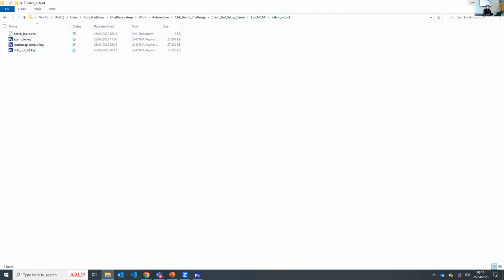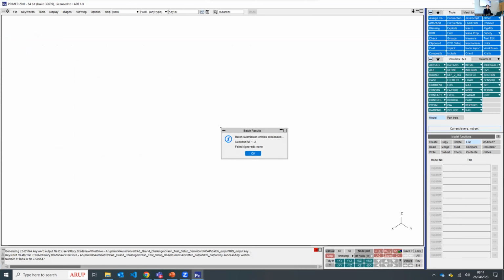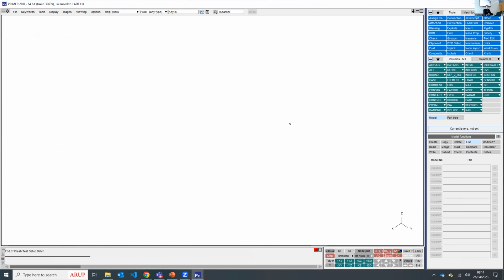So you can see you can use the batch tool very easily to set up many load cases in one go. You can set up a whole suite of load cases in one go very easily. So that's my part of the presentation.